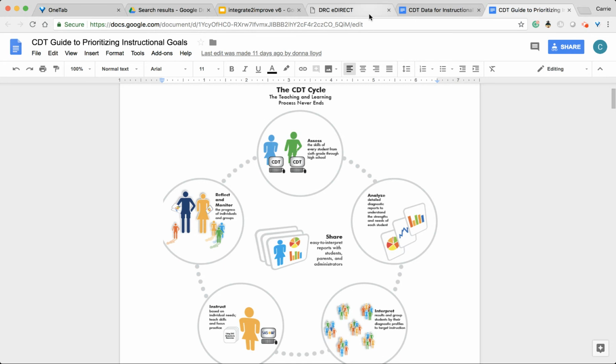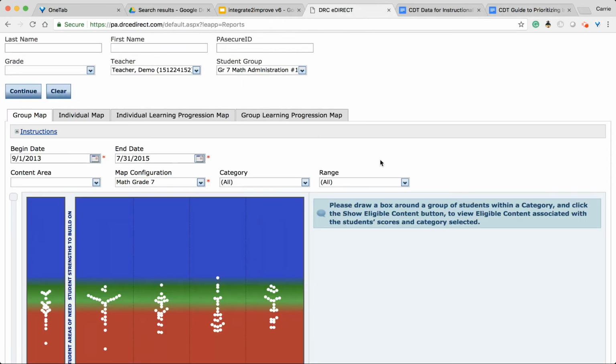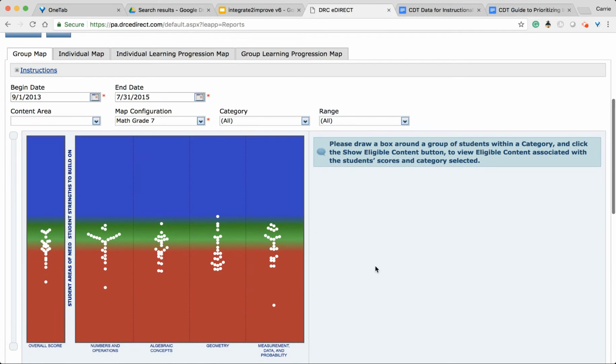So let's go over to PADRC eDirect. What I have on the screen is 7th grade math. It's the first test administration. There's a lot of data already on the screen, and I need to narrow it down. There's too much to take in and to use effectively.